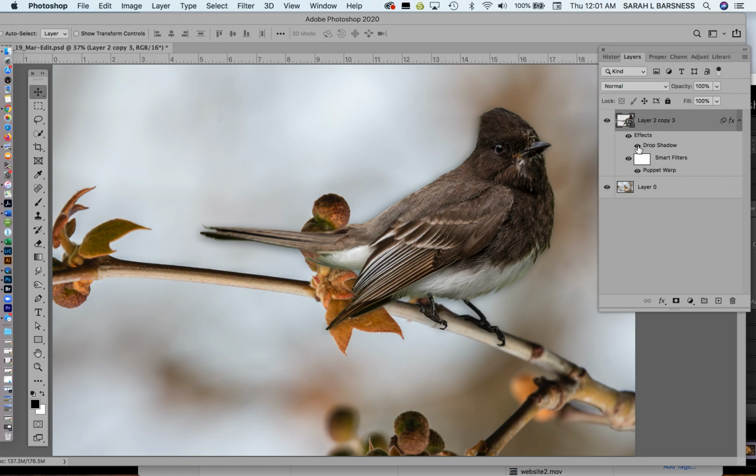Okay, that should give you some new ideas about how you can play with your smart objects and your filters. Have fun.